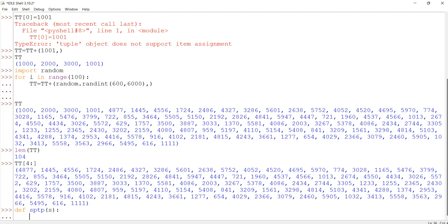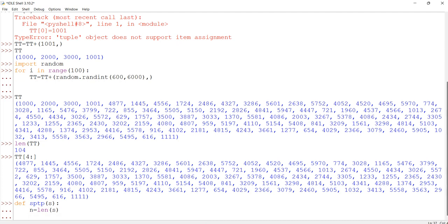So we require to find the length of this tuple, and we can store it somewhere. So we can write n equals to length of s. So it stores the number whatever is passed to s, which is the parameter of this function.